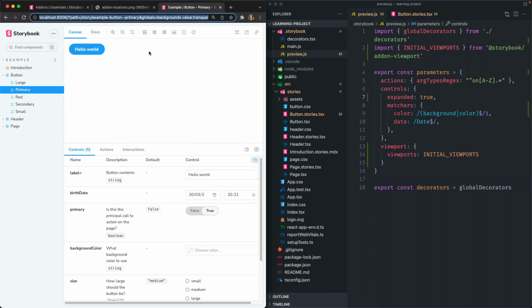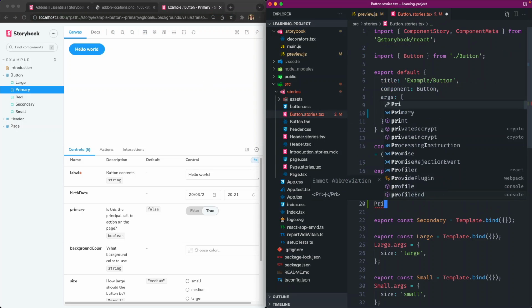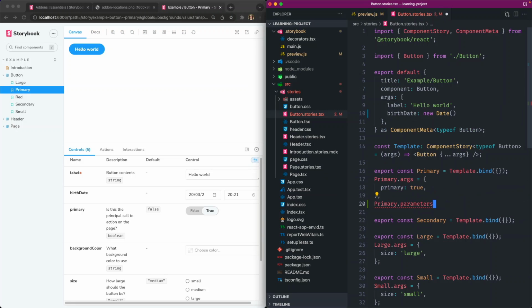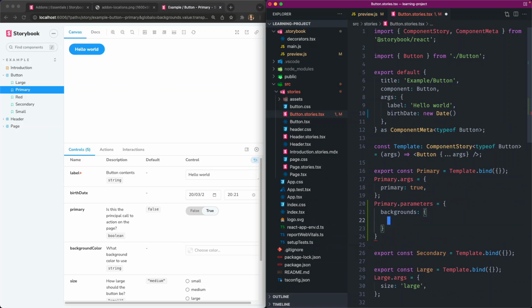We can configure stories to already select a background by default. For instance, if we go to the button.stories and let's just say the primary story has a parameter, which we can set on the story level of backgrounds. And we say that the default value is dark.